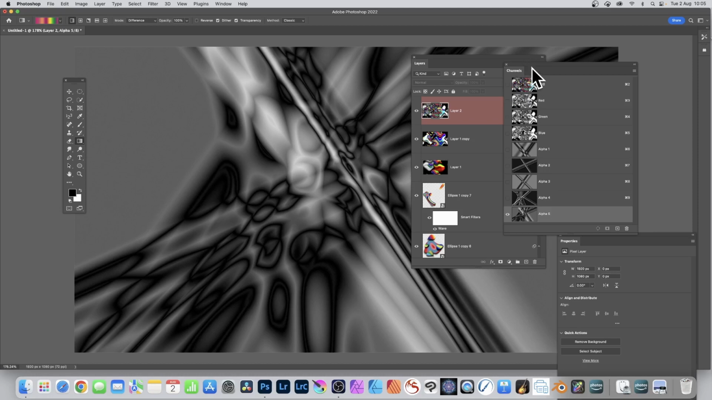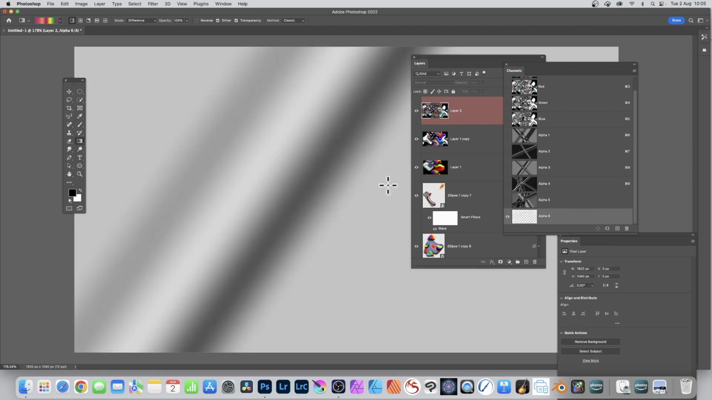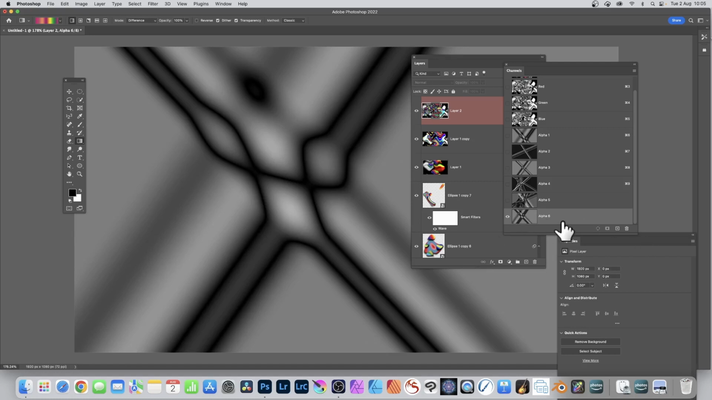So you go over here to channels, and you can see I've got a few additional ones here. They're very simple to create. Simply go down here to the plus, and you will create a new alpha channel. You can then apply brush strokes to it, shapes, but I quickly create it with a very basic gradient, and you've got your design there.